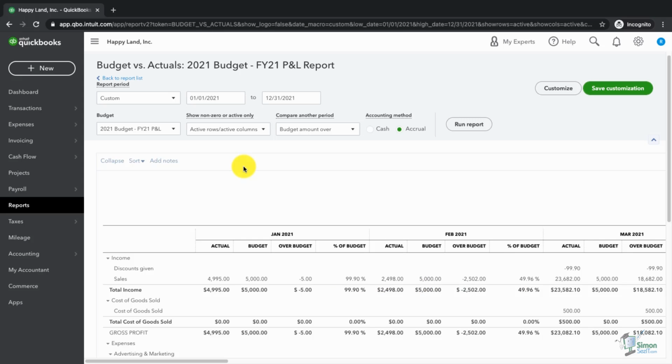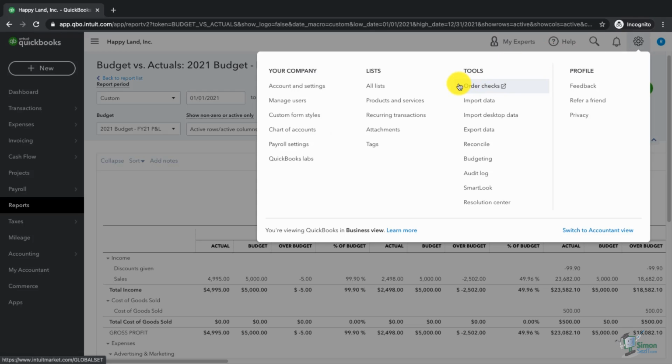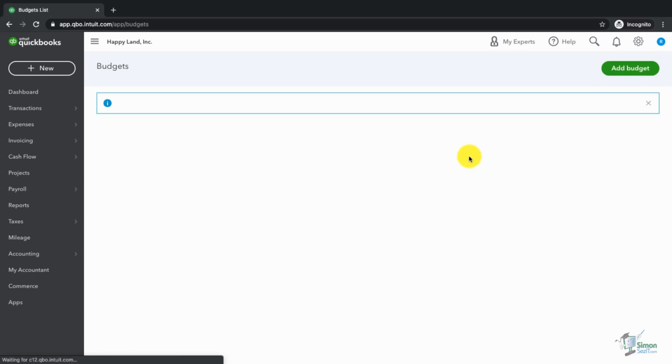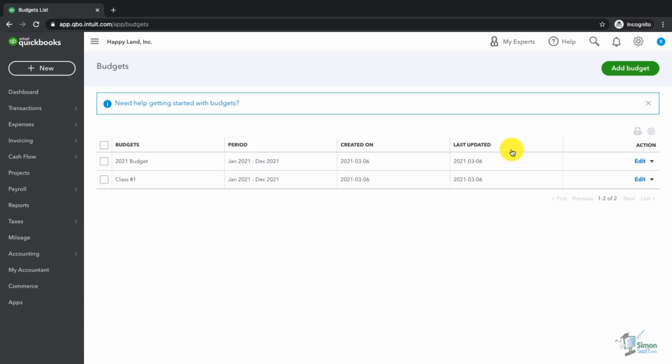When I click on budget versus actuals, QuickBooks is going to compare the budget that I previously set up within QuickBooks against the actuals of what really happened in my business. This gives me a chance to see if I'm under or over budget. As a quick aside, if you're curious about how to set up your budget, it's hidden in the gear. If you click on the gear in the upper right-hand corner, and then under the word tools, you click on the word budgeting. This is where you're going to go to add or edit your existing budget. Let's go back to reports.